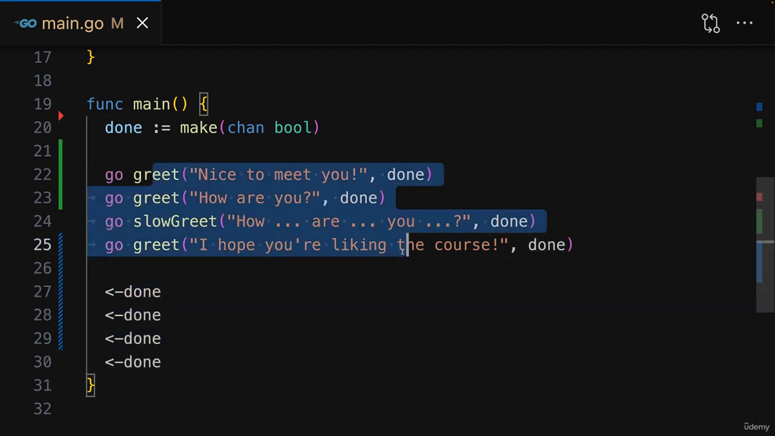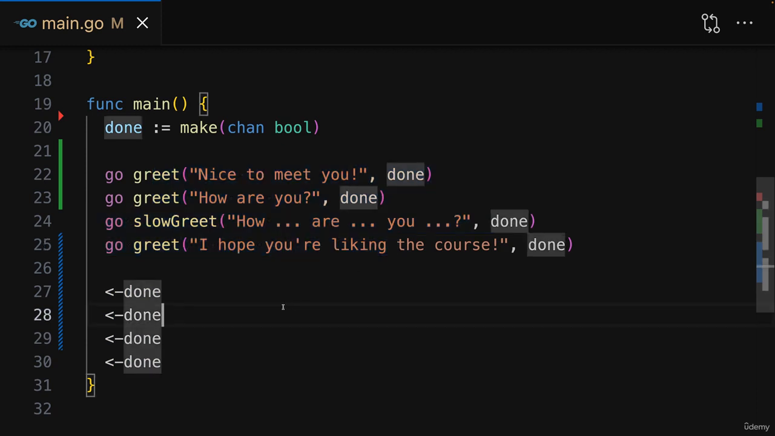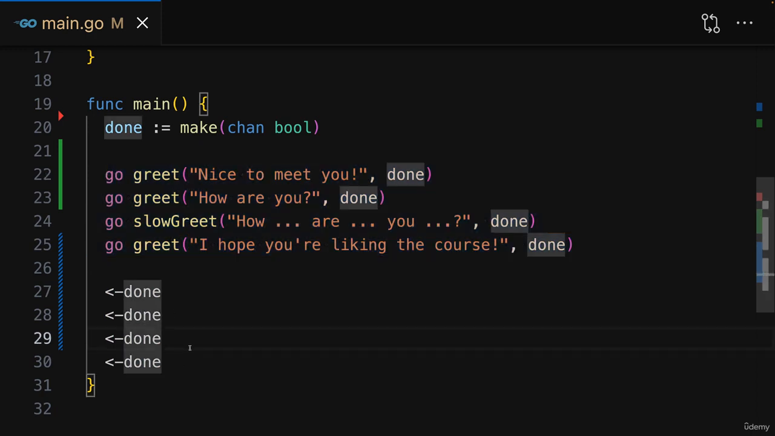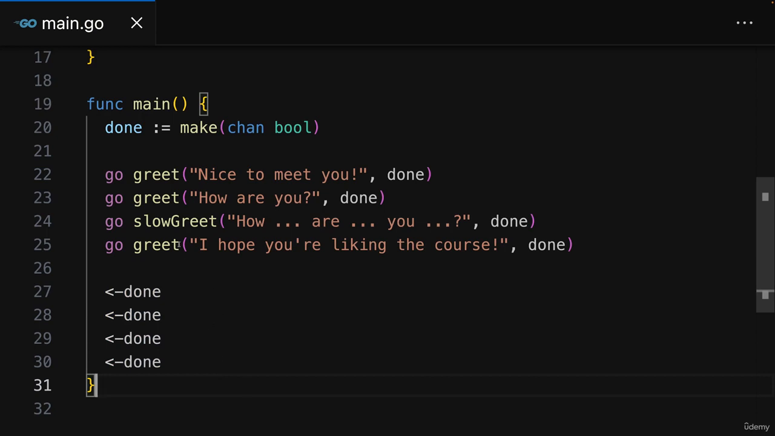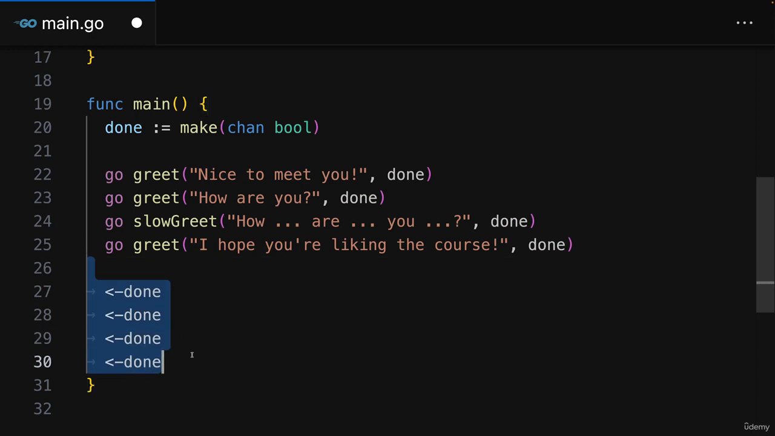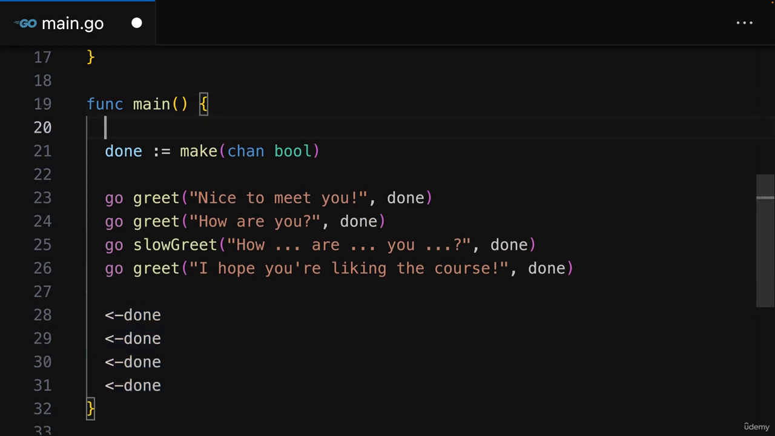If you use the same channel for multiple Go routines, you also have to wait for as many values as you have Go routines, at least if you want all of them to be finished. Now, of course, since this code here is not very scalable and we always have to update the number of reads from this channel whenever we add another Go routine, since that's not ideal, there is an alternative way of handling this.